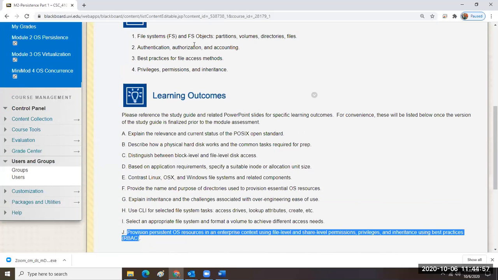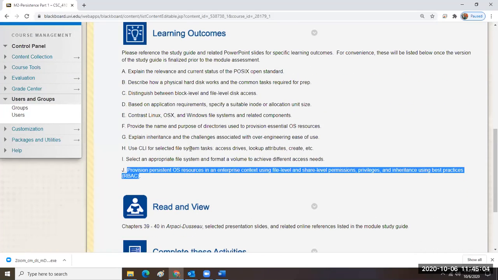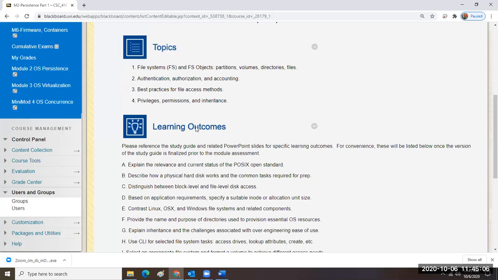oftentimes people are using permissions and privileges and their settings before they understand the best practice. And here's a best practice. We have another object besides accounts. It's called a security group.